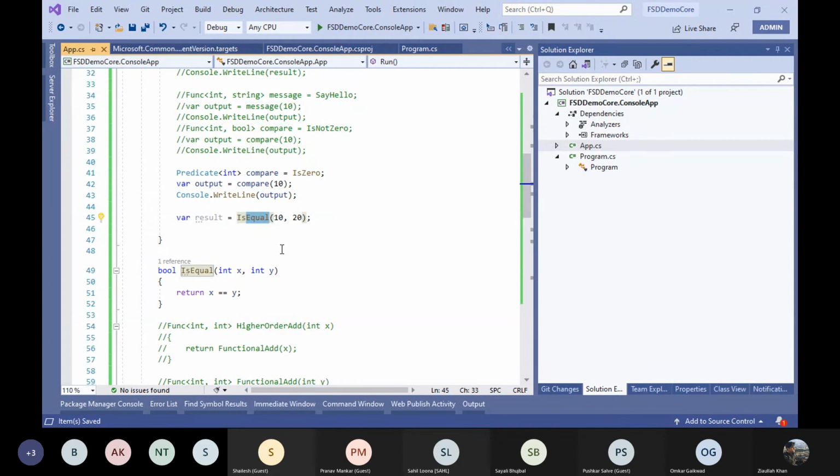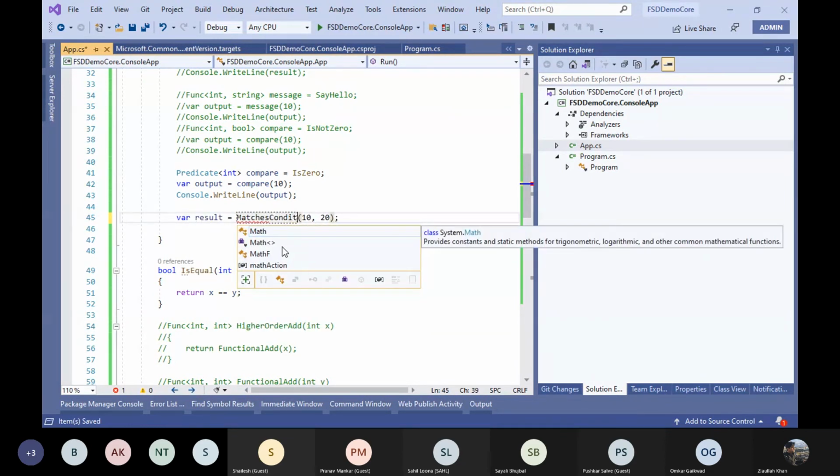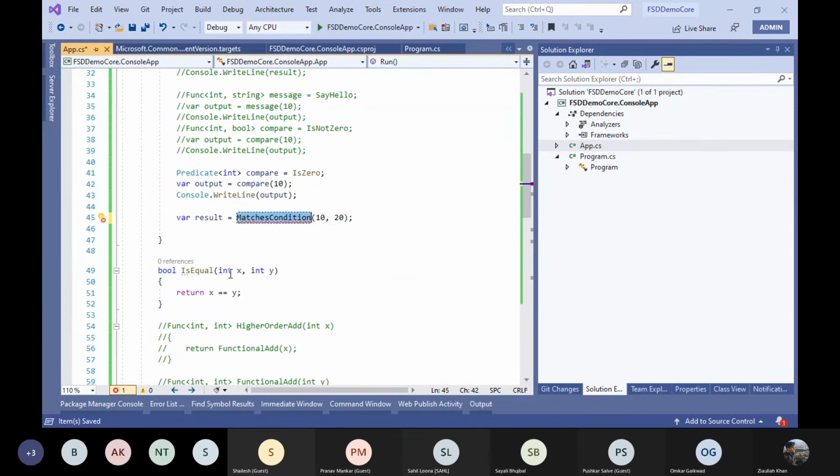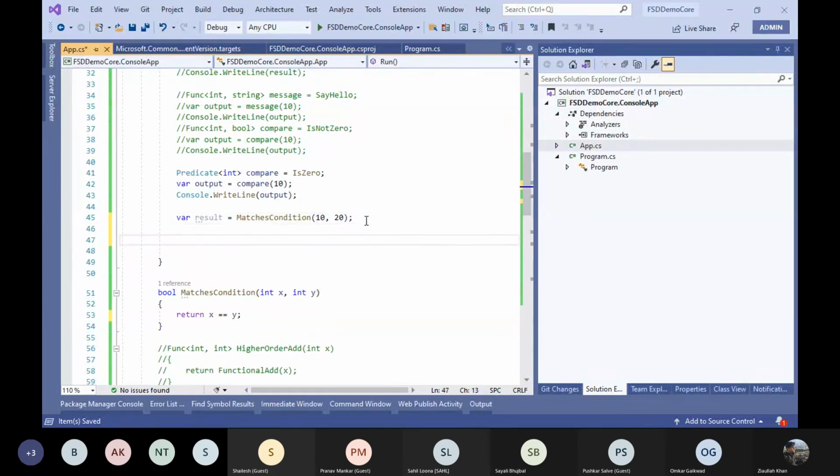I'm going to call it matches condition, right? I couldn't think of a better name. But then we don't want to always compare for equality. Sometimes you want to say that our condition is that they should be equal. Our condition is that they should not be equal. And when we have that kind of requirement, we are not going to compare it over here.